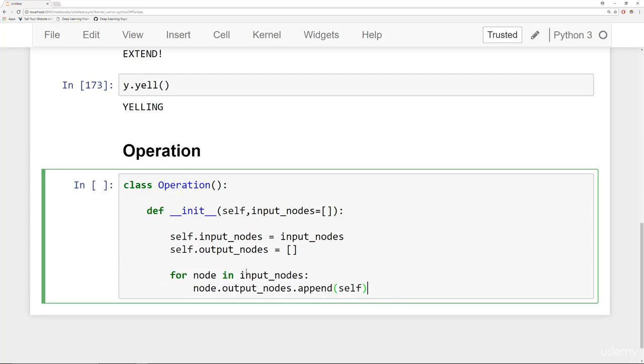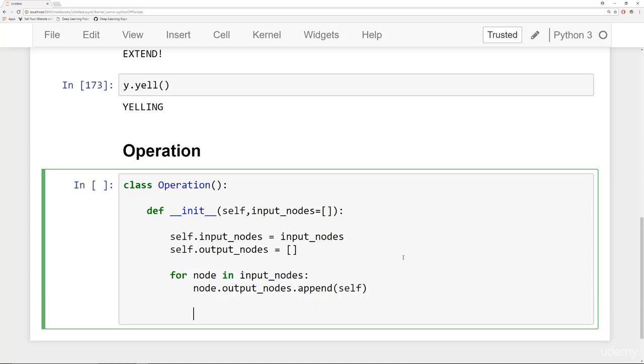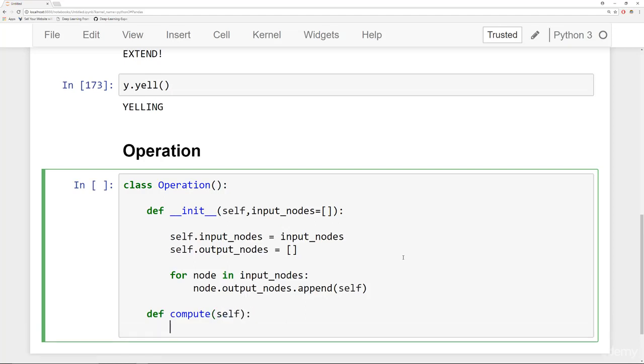So again, for every node in the input nodes that are going into the operation, I'm going to append this operation to the output nodes for that node. Essentially saying, hey, once you're done with this operation, you're going to output it to whatever output nodes are related to this particular node.